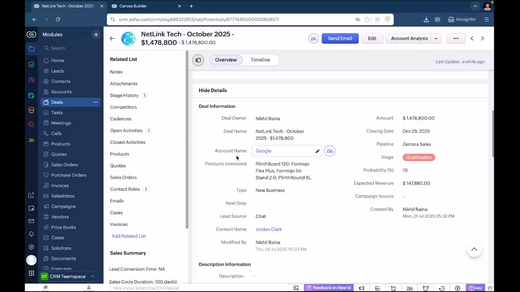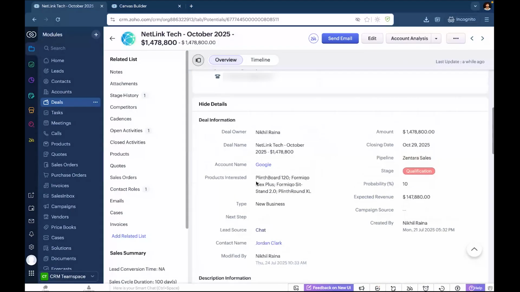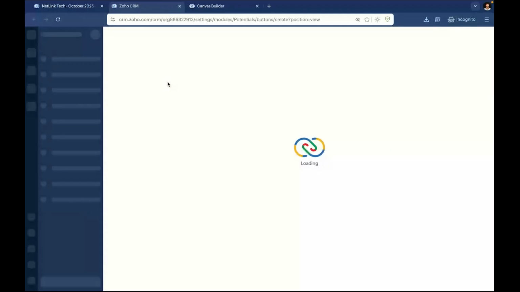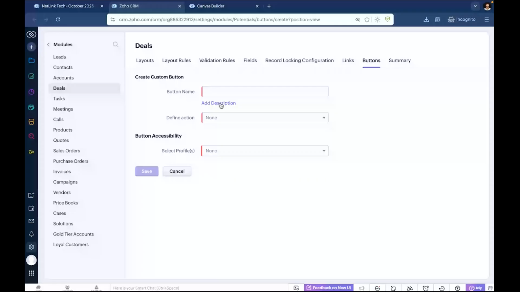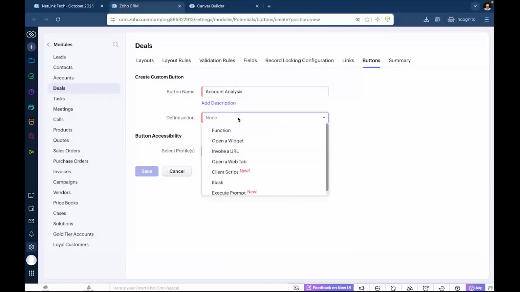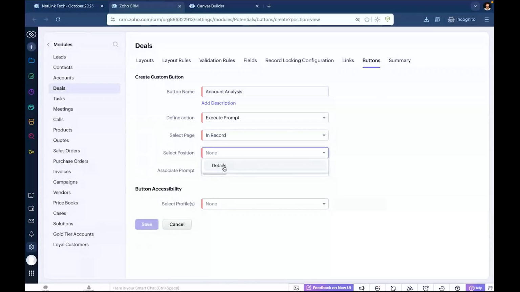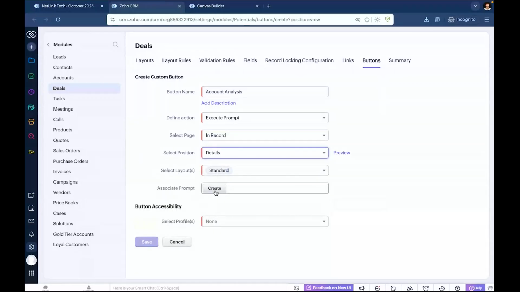I have already created a button called account analysis, but first I'll show you how to configure it. So maybe we'll go to the create button page. I'll just give it a name, some kind of name like account analysis. Then I have to define an action, which is going to be execute prompt. I need to select the page on which it goes, which will be inside the record. In the details view, I need to position that button in the details view. And then I need to associate a prompt with it. So I'll just show you the prompt button that I've already set up.